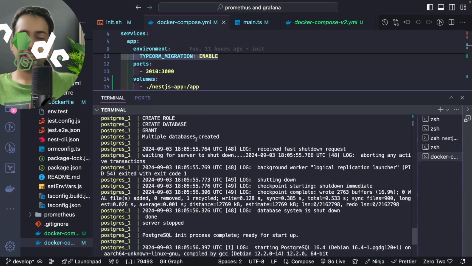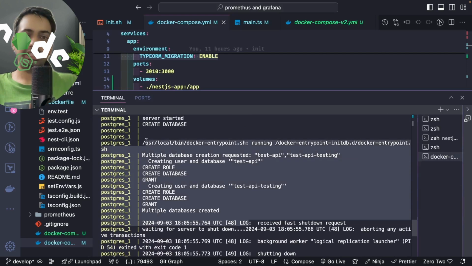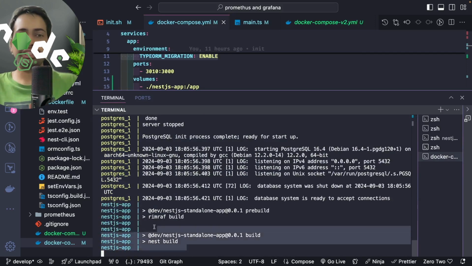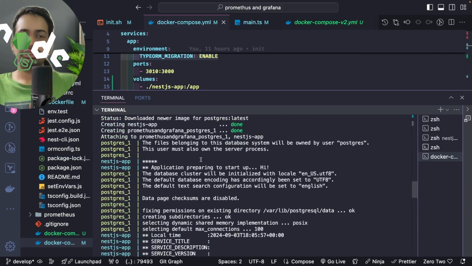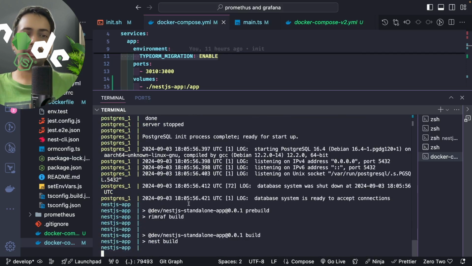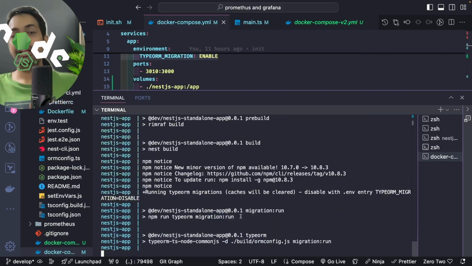It starts the application. So Postgres is up and running. It has created databases, like we are creating two databases through the init script, and then we are running some basic commands. Here you can see it is running the entry point script, the Node.js container. It is doing npm run build and then npm run migration run.